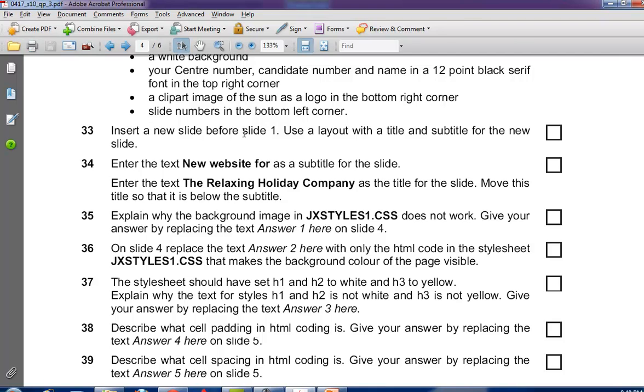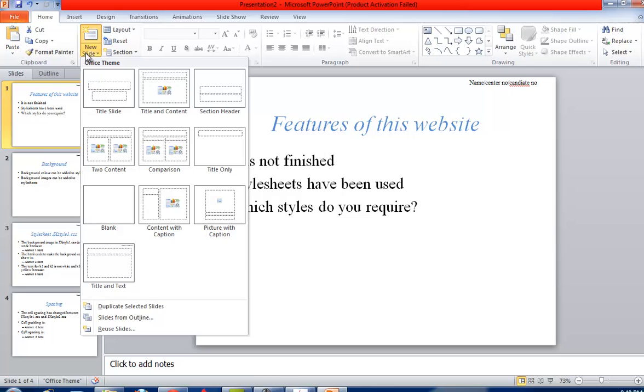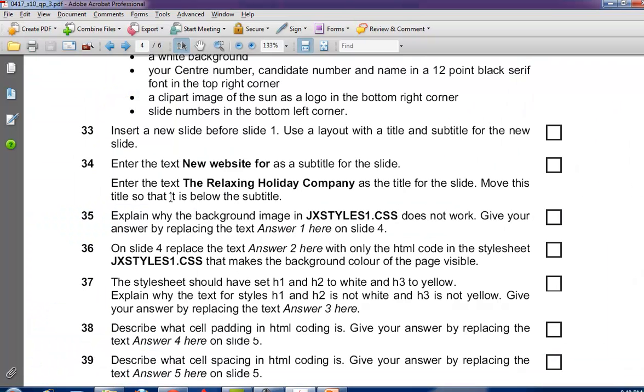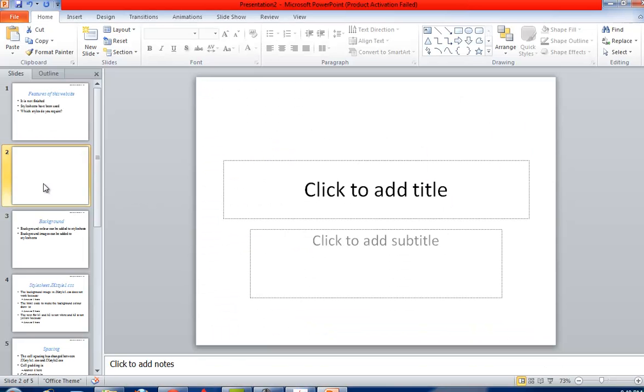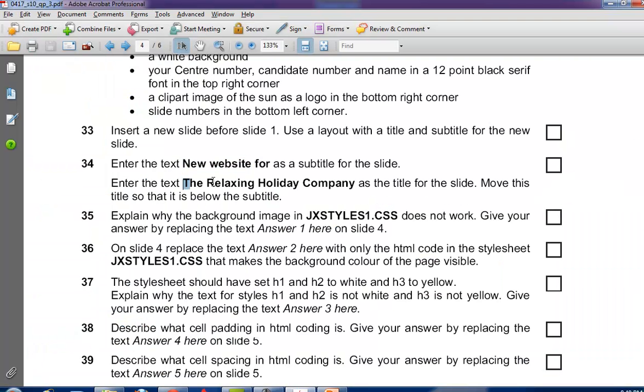Insert a new slide before slide 1. So click this before slide 1 with a new slide. Use this layout with the right hand side layout. Enter the text this. Put subtitle. Enter this as a title.